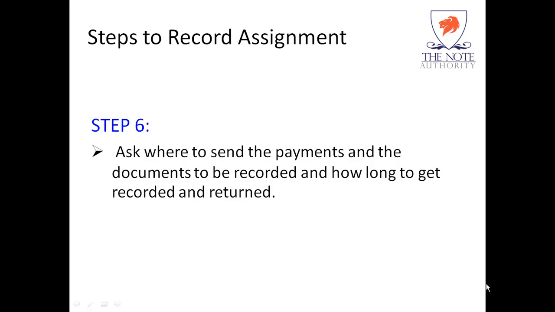Now in step 6, you want to ask where to send the payment and the documents to be recorded, and how long it takes to get it back. You want to have some timeline. They're not going to give you exact numbers. They're probably going to say it takes 2-3 weeks to get it back once they record it.